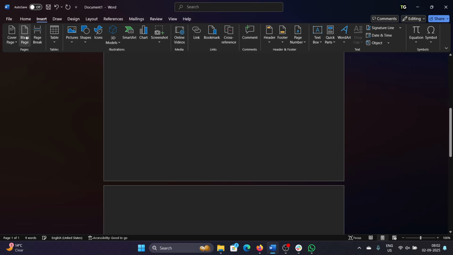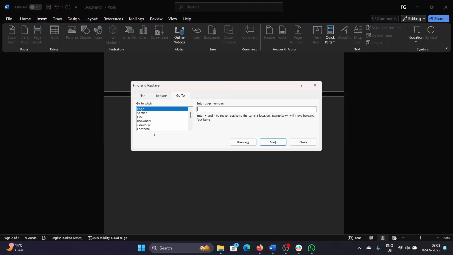Now I'll add a few pages again. To find these pages, simply press Ctrl plus G. Okay, and then you don't need to add the page number, just click on next and it will take you to the first blank page.